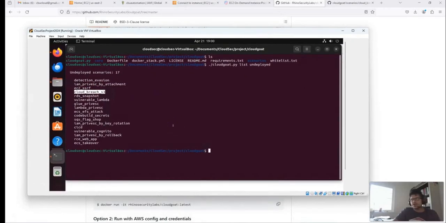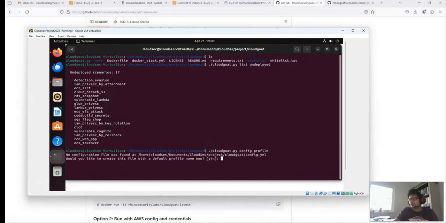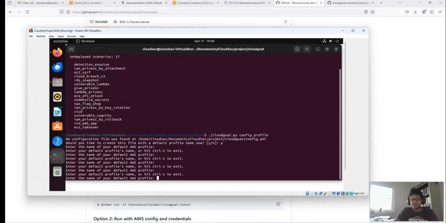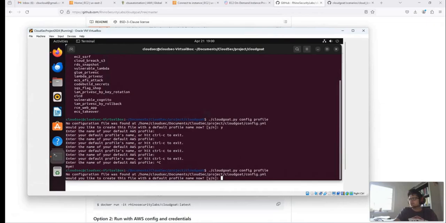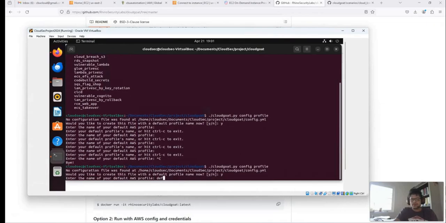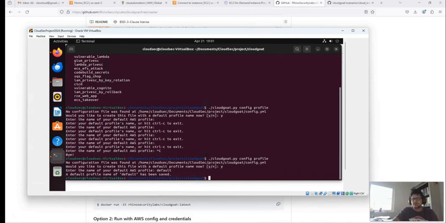All right, now it's up to you to go to the next step. Make sure you continue. Okay, now you can do config profile. Okay, it's going to ask for the profile name. Enter default name. No, we need to use default. Yes. Do you remember we have default as a profile name? Perfect.